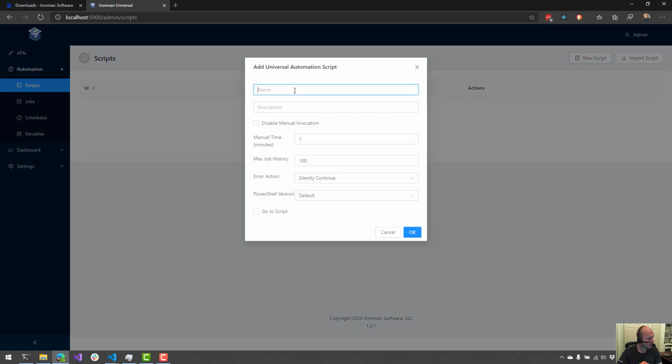So first of all, to add a new script to Universal Automation, what we're going to want to do is actually click the New Script button in the top right corner of the automation page. What you can do is then enter a name. In this case, we're going to do output because this script is going to demonstrate some of the output capabilities of Universal Automation.